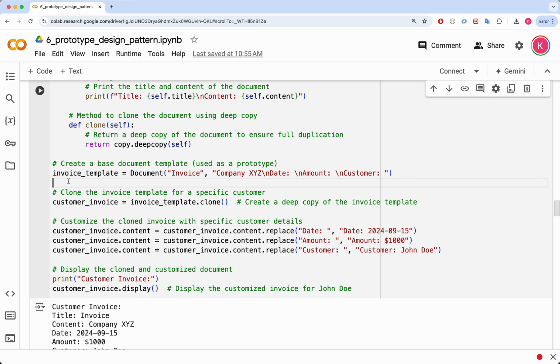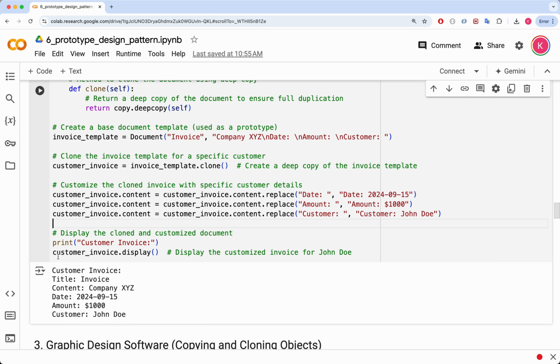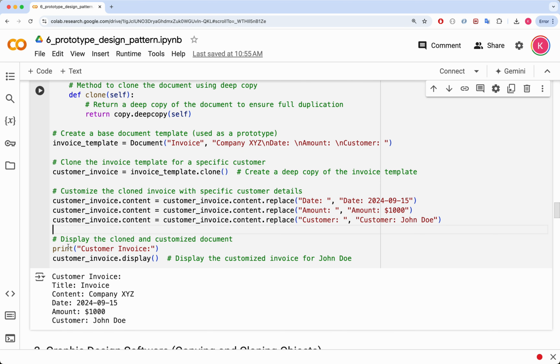Instead of manually creating a new invoice for every customer, the invoice_template is cloned using the clone method. The cloned invoice is then customized by replacing the placeholders with specific information such as the date, amount, and customer name for John Deere. This approach demonstrates the efficiency of the prototype pattern. By starting with a base template, we can easily create many instances, e.g., customer invoices, while keeping the original template intact. This saves time and reduces errors by using a predefined structure.